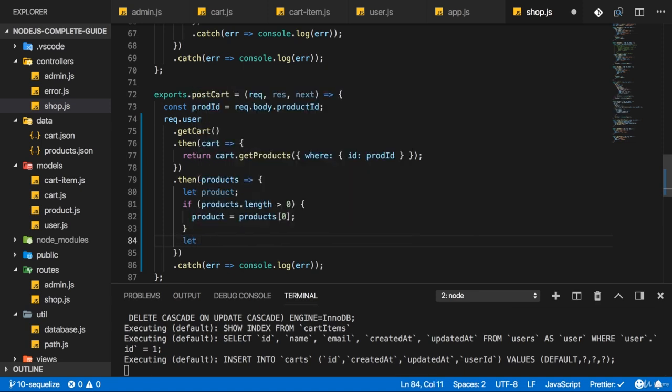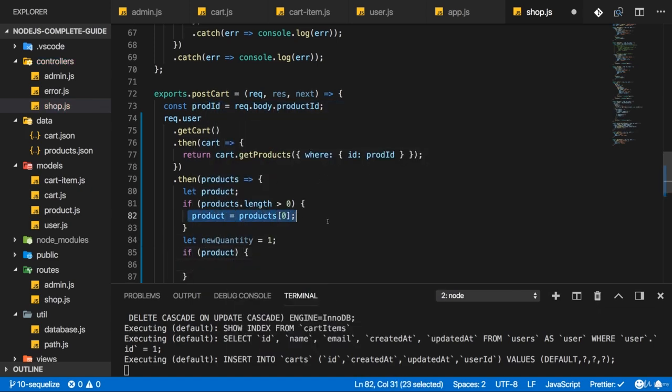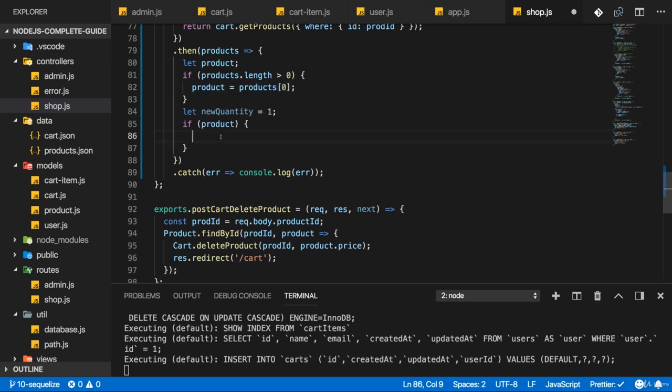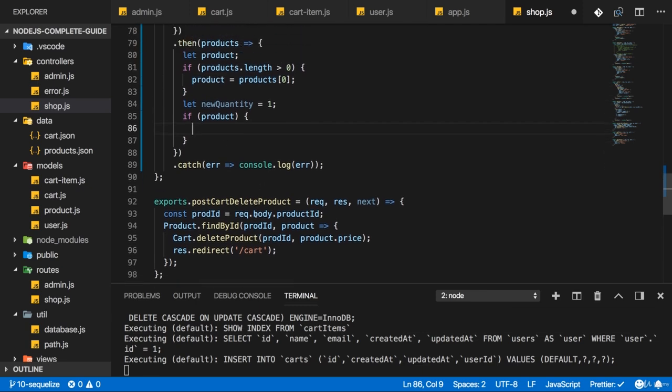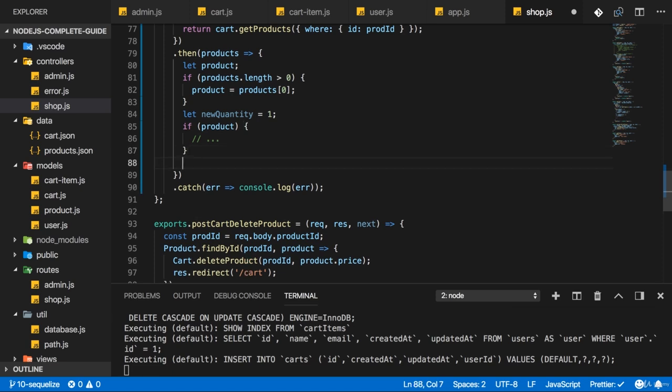So now we do have this check in place. Then I'll create a new variable, new quantity, and this will be 1 by default. And then I'll check if product is anything but undefined. So if we actually do have a valid product. If that is the case, I need to increase the quantity. So if we do have a product here, I now need to basically get my old quantity for this product and then change it. We'll do this later, because right now we don't have any products in there. So let's now only work on the new product case.